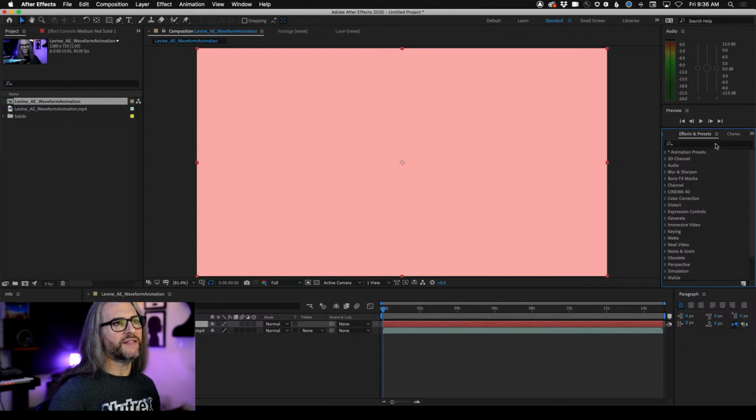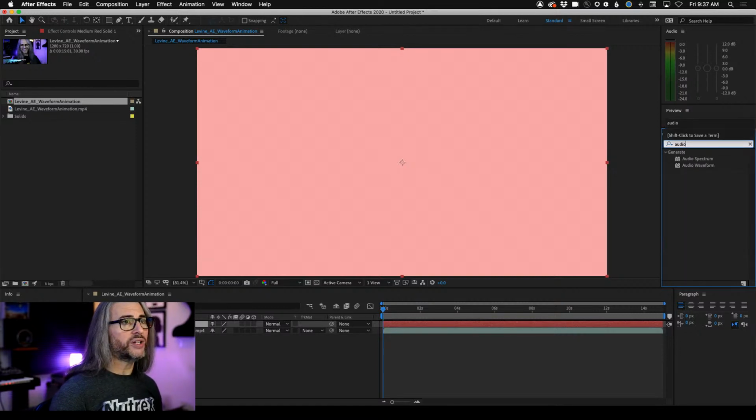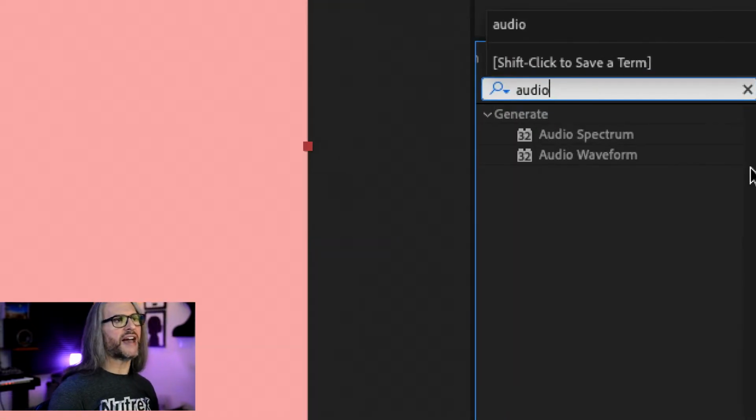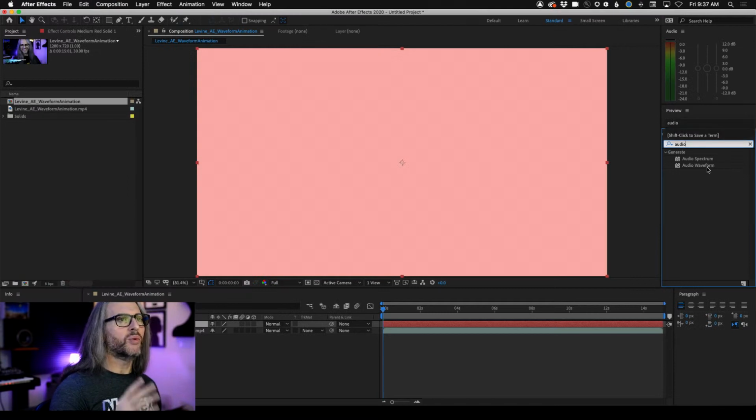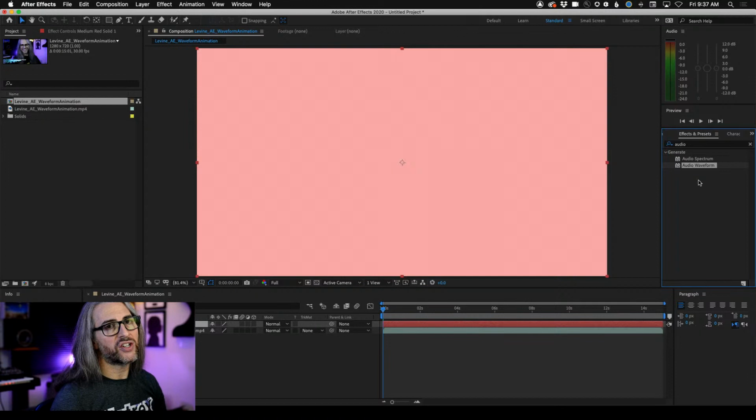Let's navigate over to the Effects and Presets panel, and I want you to type Audio. Now there's two effects that will perform this animated audio waveform and audio spectrum animation. One is called audio spectrum, one is called audio waveform. So let's start with audio waveform. This is my least favorite of the two. I actually like spectrum better, but we're going to use that afterwards.